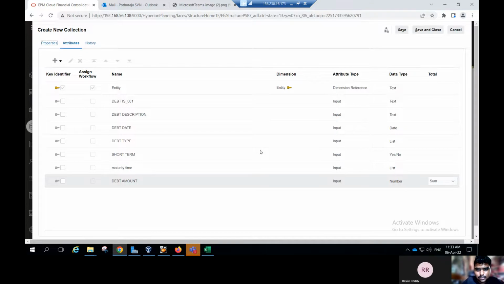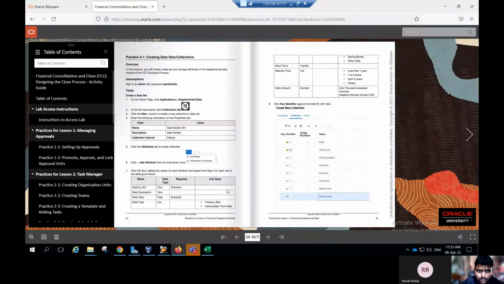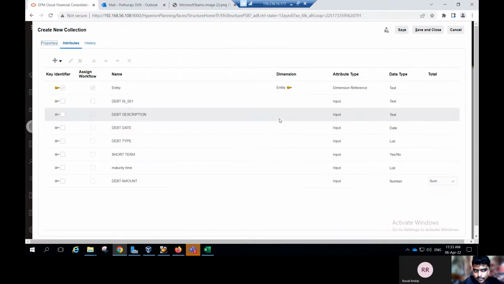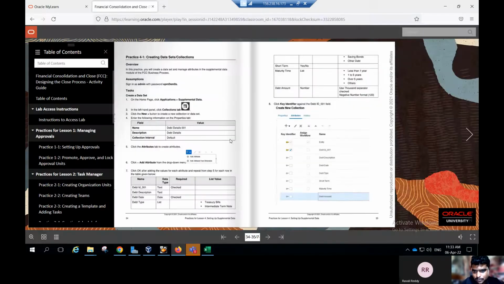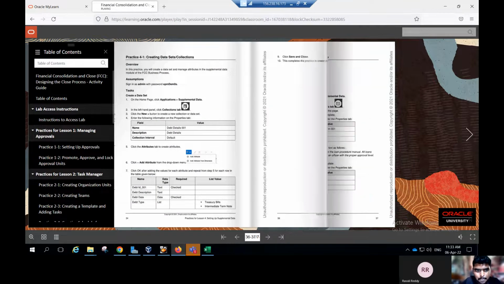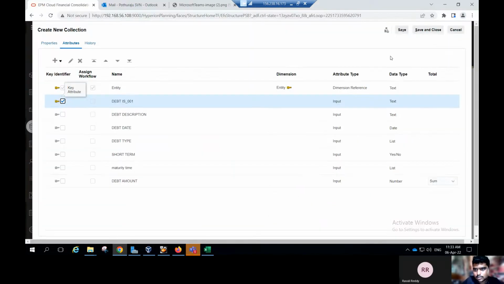After completion of the seventh step in creating the data set, moving to the next step, click on create key identifier. Again, it's the debit ID. Click on the identifier against debit ID. After that, click on Save and Close.